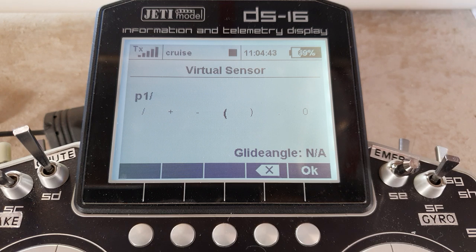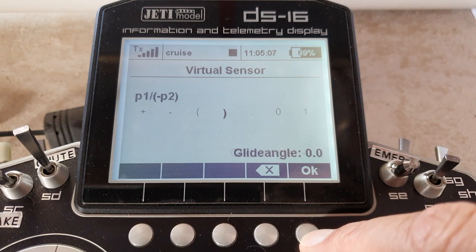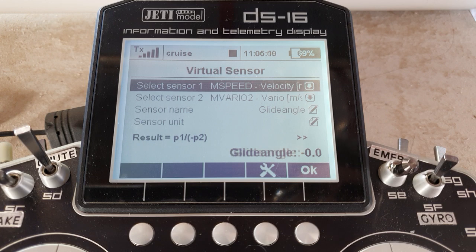And therefore, just purely for the sake of making sure I don't fall foul of any PEMDAS rules about the priority of stuff, I'll say brackets. Is that the minus sign? Yes, minus P2, close brackets. Lovely. Say OK. And there we go. It's flickering away with a little glide angle. There is no glide angle at the moment because, of course, velocity is 0, vertical speed is 0. And now I've got the thing actually calculating a glide angle on live data.